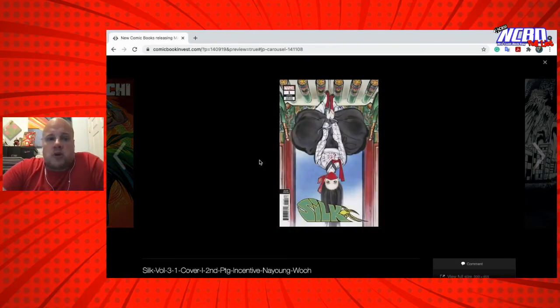This is the 1-for-25 of the second printing for Momoko. I can't remember. This is a reprint of the cover. This is not Momoko. It looks like Momoko, but it's not. This is Wooh, W-O-O-H. This is the 1-for-25. I know there was an original of this, so I think the difference is Silk is written in a different color.